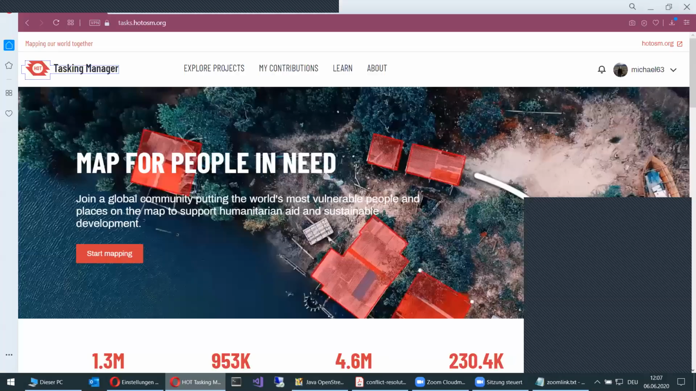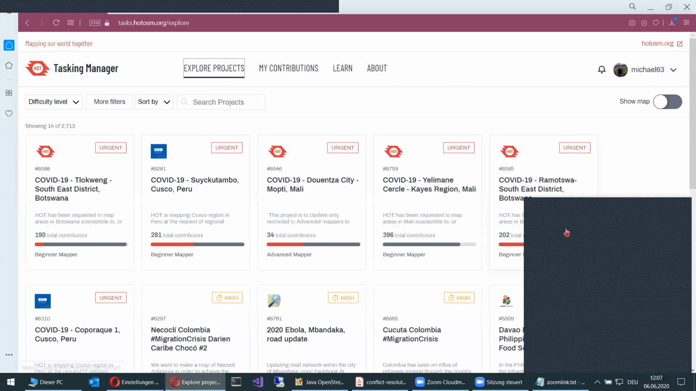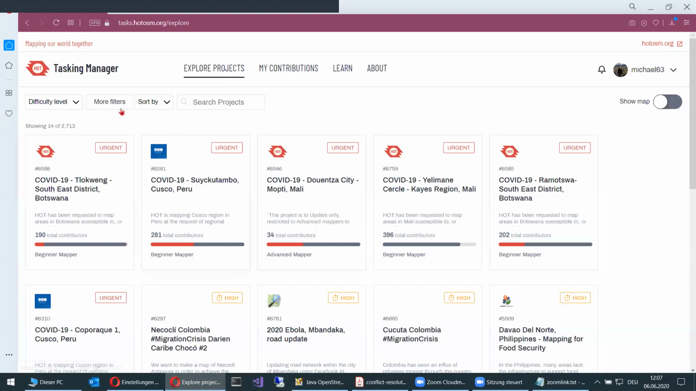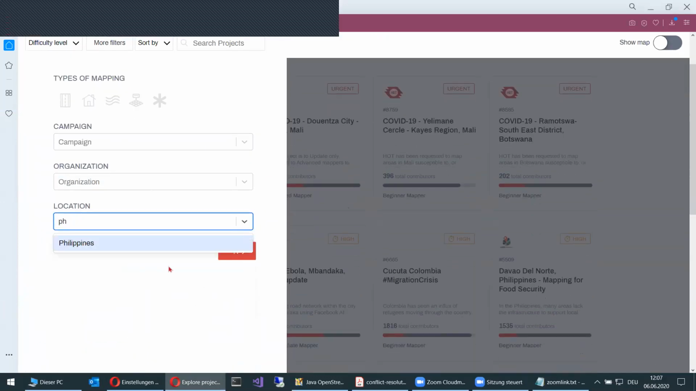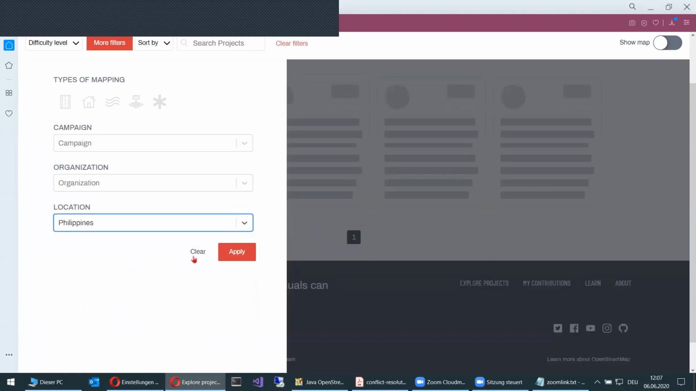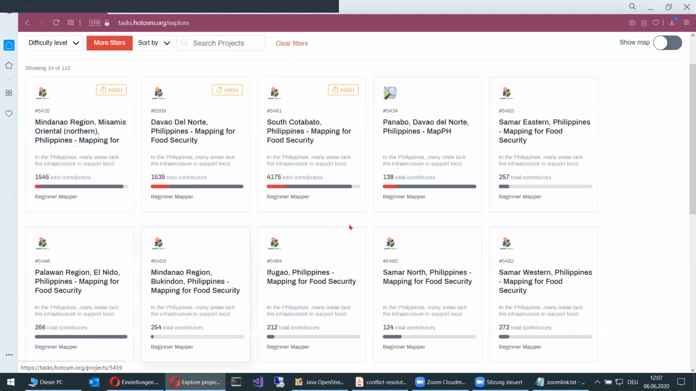That's how it looks when you start it. And if you go to Explore Projects, you've got that familiar window where you see all those projects. If you are looking for some specific projects, you can use a couple of filters. You can set the difficulty level. We've got a few more filters in here. For instance, somehow I'm a fan of the Philippines, so why not look for projects in the Philippines and apply that.